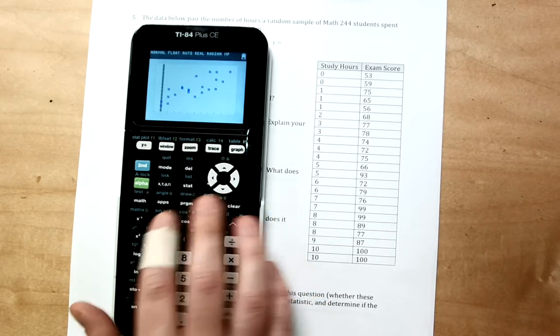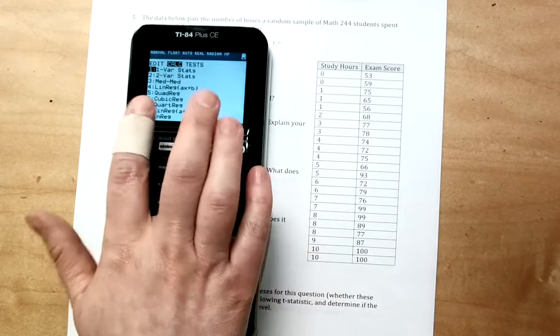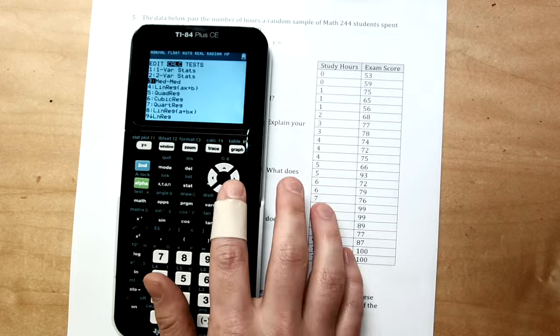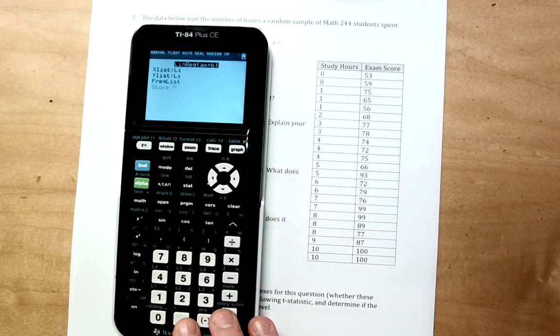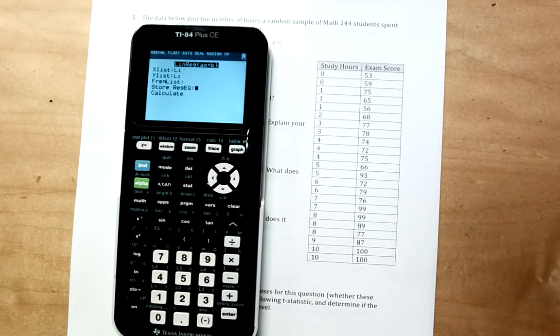So let's run our regression. We're going to go back to Stat, and we're going to go over to Calc, and we want to calculate the regression. We'd like to calculate the first one, which is the linear regression. We'll hit enter. And now I'd like to store this regression equation, because if I do that, then I can see what the equation looks like against our scatter plot. So we're going to go ahead and store it.